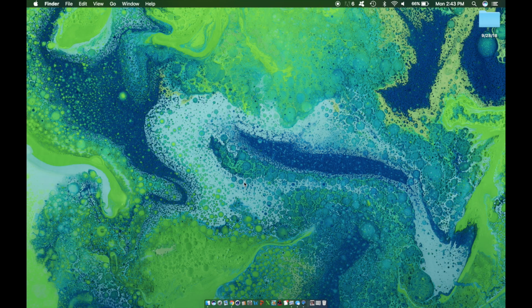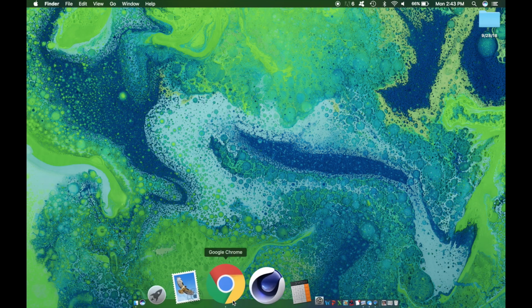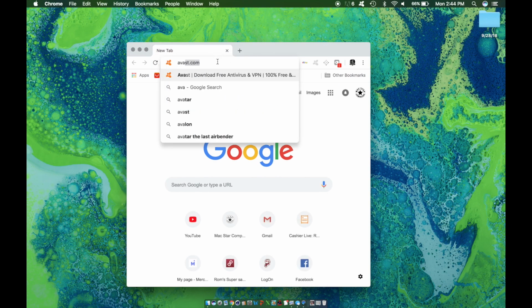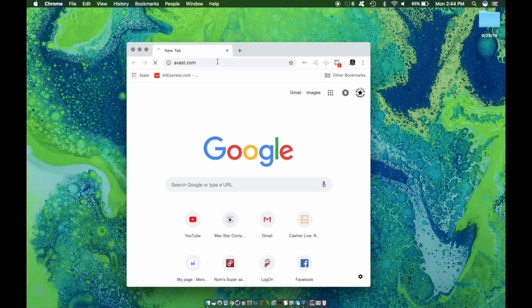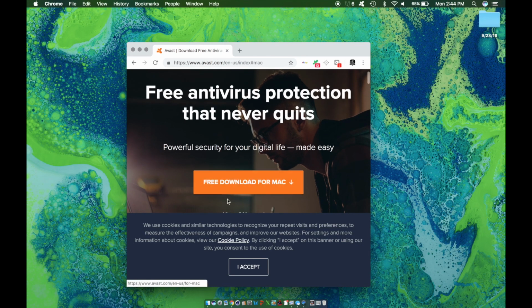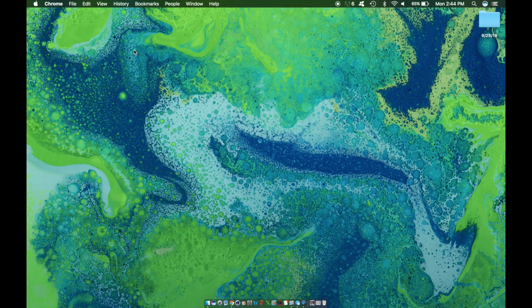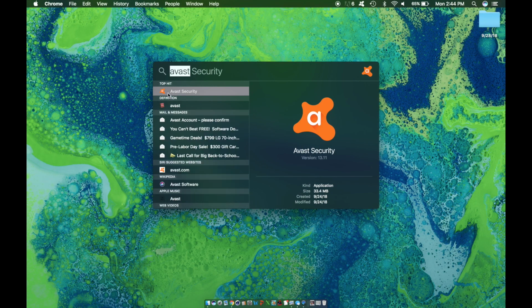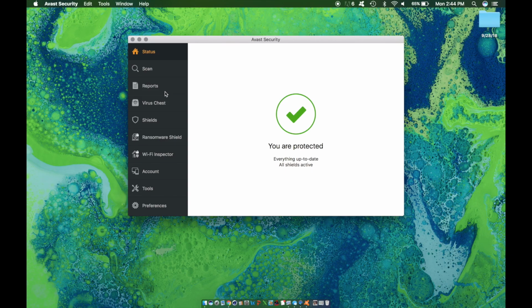Now once that's done and you deleted all the software information off your computer, I would recommend downloading Avast. So you go to avast.com, click the download here and download it. I believe I have it on this computer. I do.